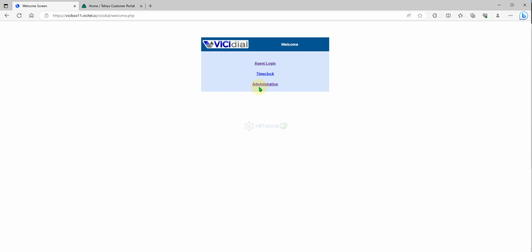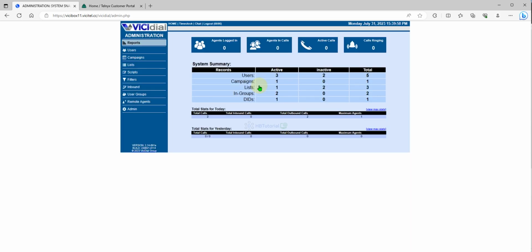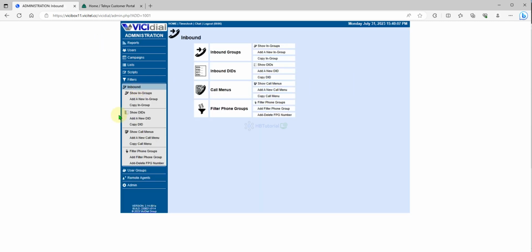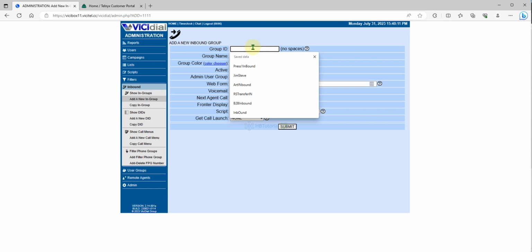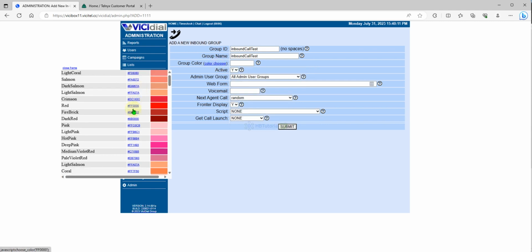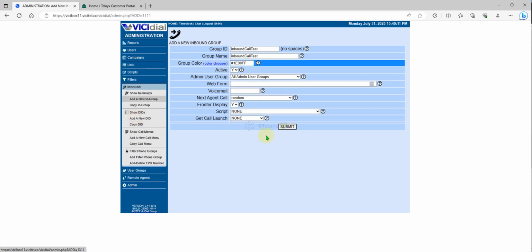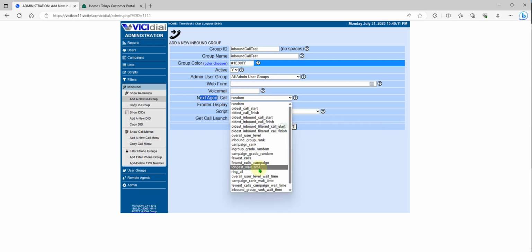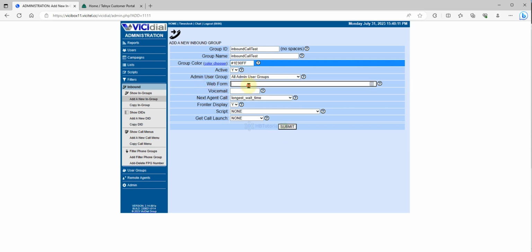First you need to create the inbound group. Log into your Vicidial admin again, go here, and look for inbound. After inbound you can add a new group. I will set the name to inbound call test and copy it over here. You can choose a color, and for me I want to choose blue. Then you can set user permission to yes by default. Next call agent, I always choose longest wait time. If you have a web form, voicemail, script, or call notes, you can put them there. Then submit for now.